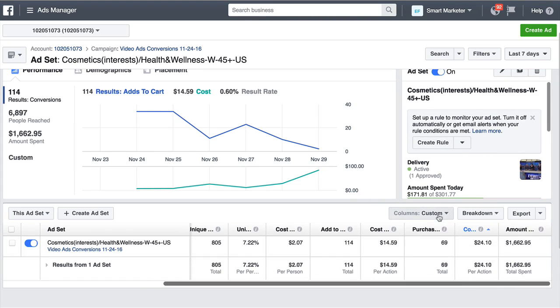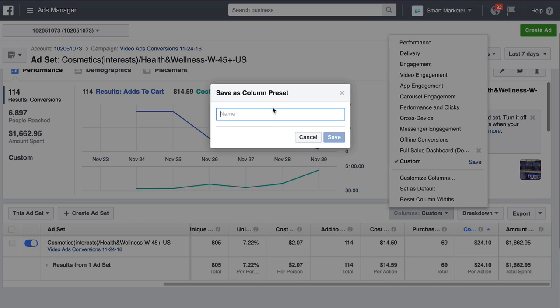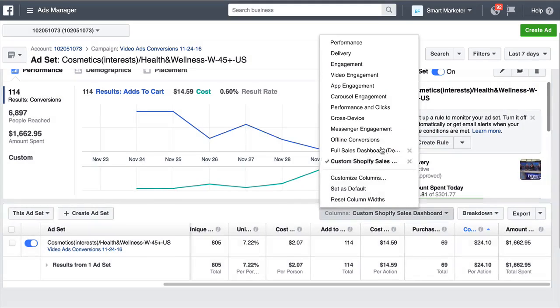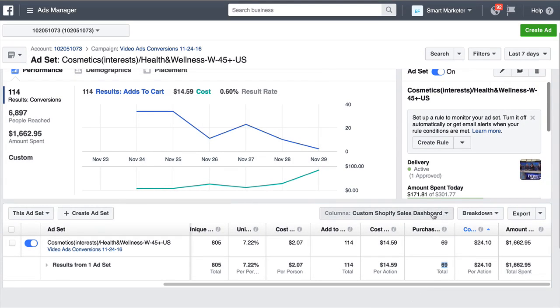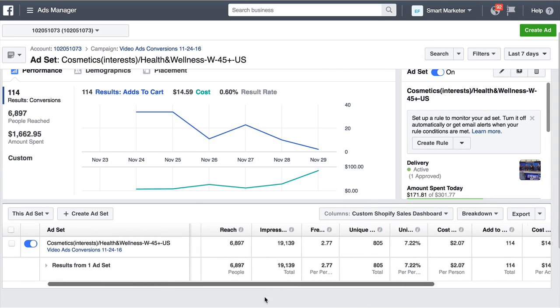And then what you want to do is click this drop-down menu, and there's going to be a save button next to this custom dashboard. So you want to save it so you don't have to build it again, and you can call it Custom Shopify Sales Dashboard and save. And now every time you come in here, no matter what ad set you're looking at, you can look at your custom Shopify sales dashboard, which is going to give you all the information that you need about how that advertisement performed.